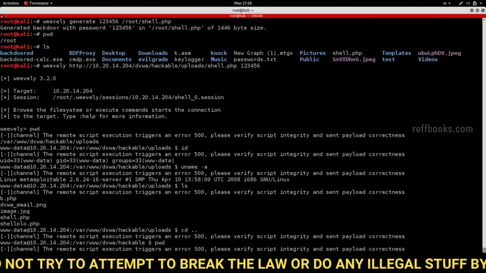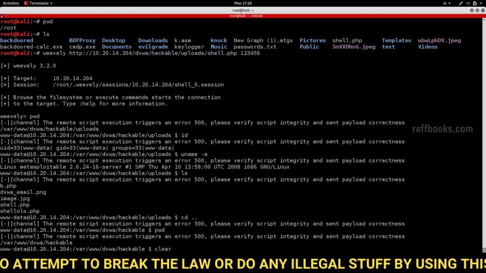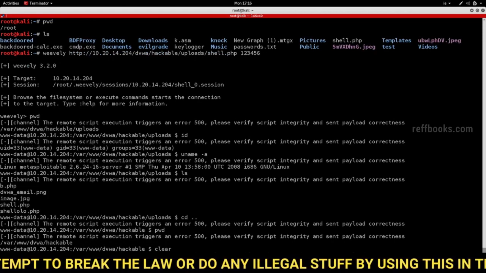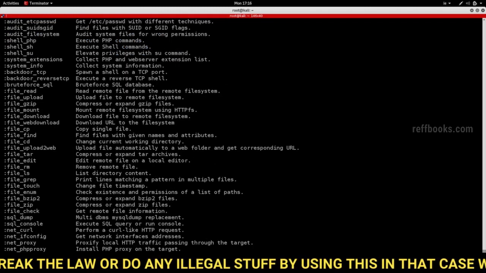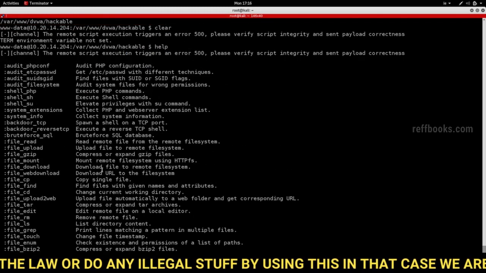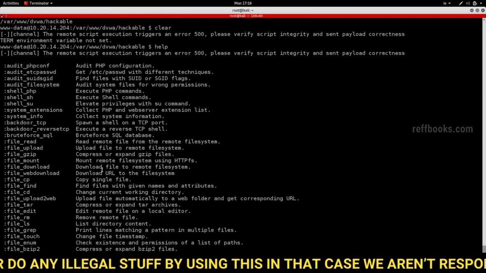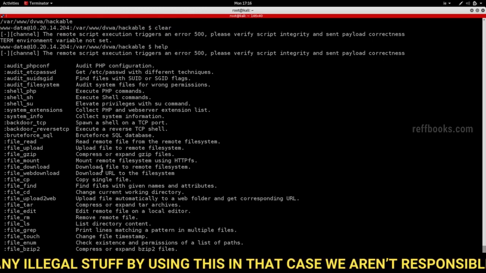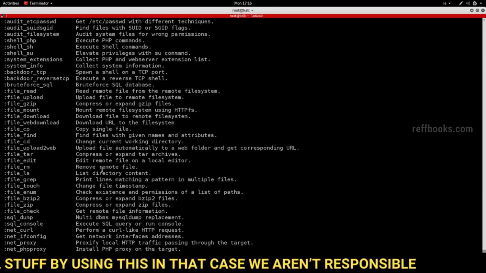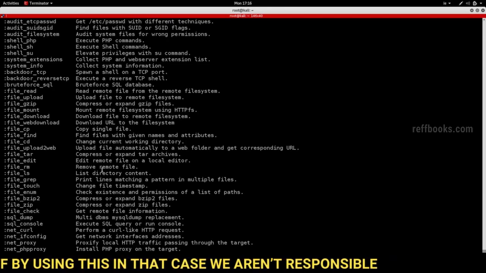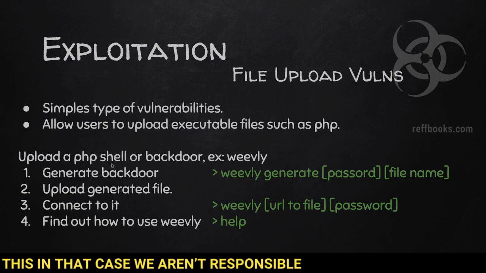Now we have changed our place. Weevely also offers much more features than just this. So it actually allows you to do a number of cool things. If you type in help, you'll see all the cool stuff that you can do with Weevely. So you can try to escalate your privileges, execute SQL queries, and a lot of cool stuff that is just designed for web application penetration testing. For now, I'm gonna leave it at this, and this just shows you how to use file upload vulnerabilities.